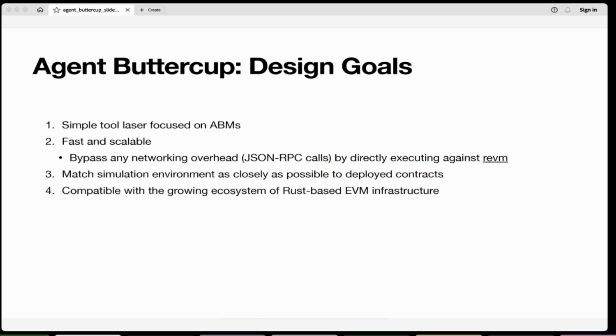Third, we wanted to match our SIM environment as closely as possible to deployed contracts. So we're going to generate Rust bindings. We're going to use all the nice tooling in Foundry, in Ethers RS, use Forge Bind to generate Rust bindings. So you can just edit your contracts. You don't have to re-implement your contracts in, for example, Python or another language. You're directly working with the contracts that you're eventually going to deploy on chain.